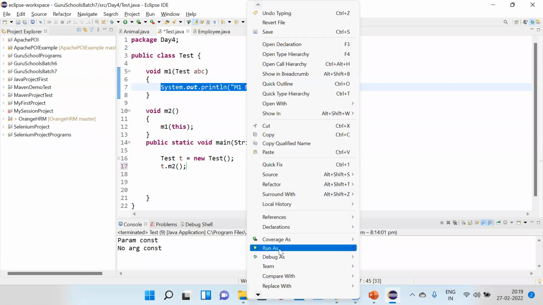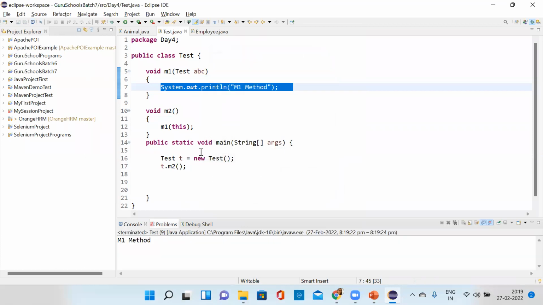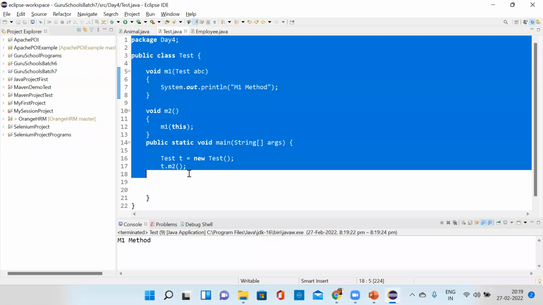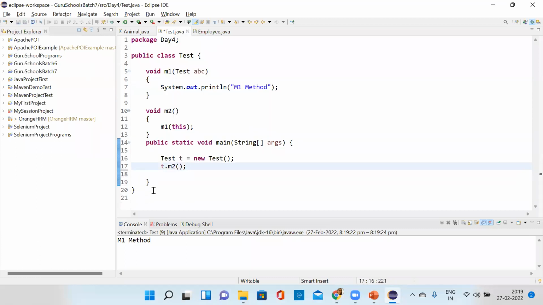Is that clear, everyone? If you have any doubt about how we are navigating from here and there, you have to ask now. I'm explaining in very simple terms because we are in the Java portion.